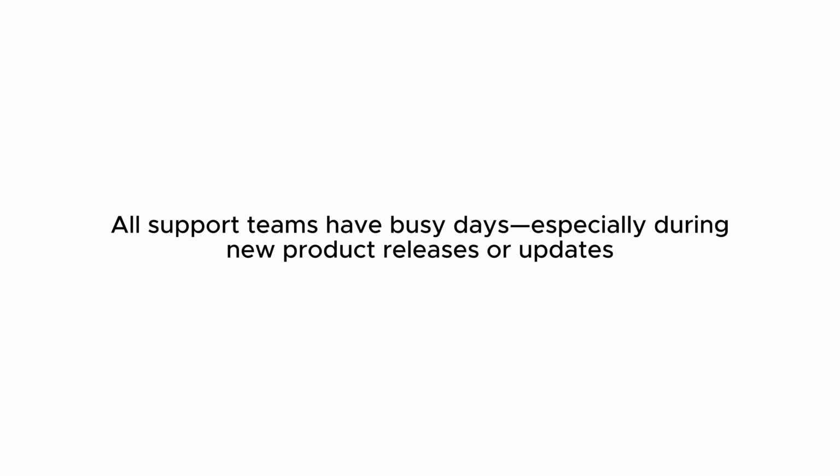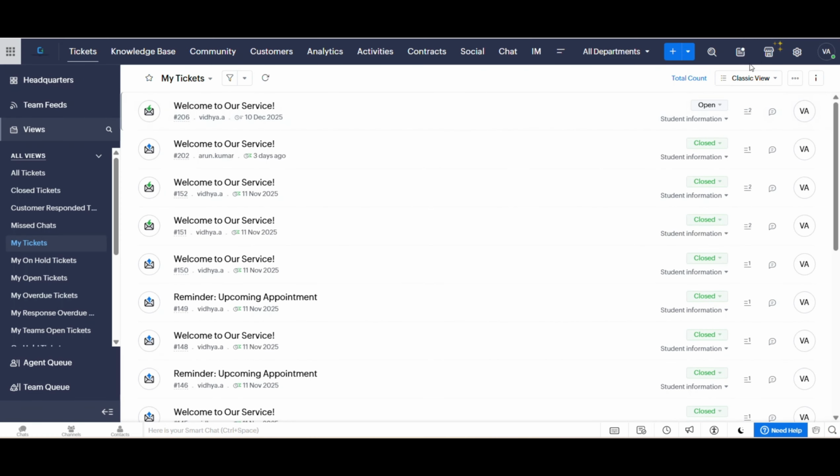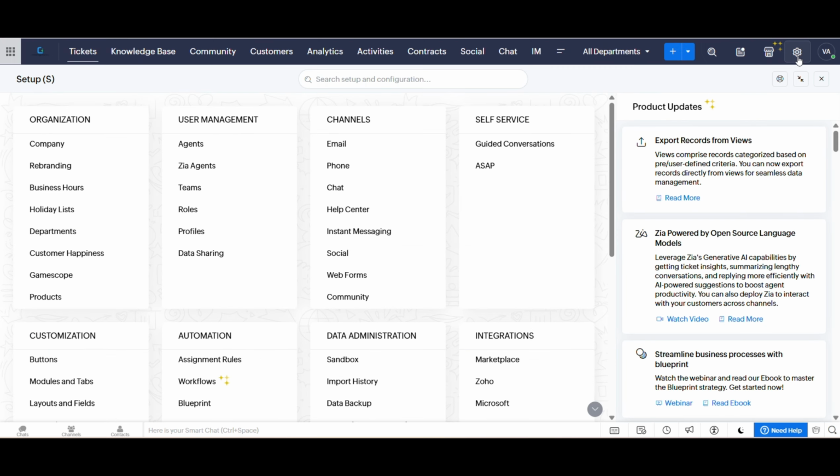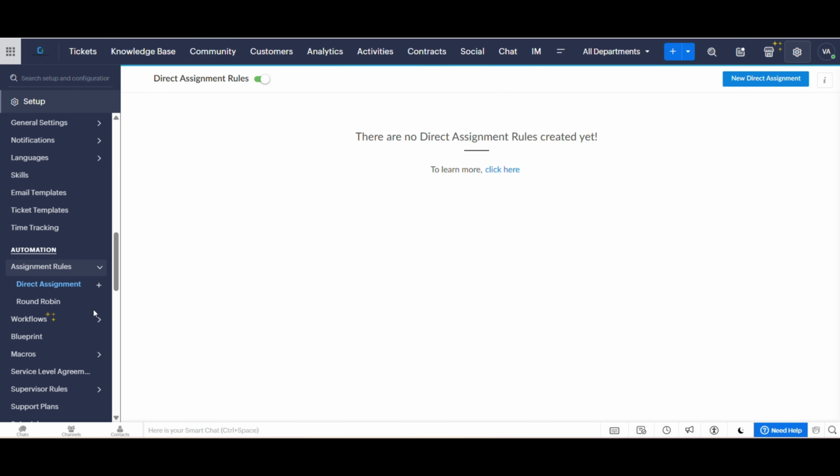All support teams have busy days, especially during new product releases or updates. This is where round-robin assignment rules come in handy. To create a round-robin assignment rule, click the Setup icon on the top right. Select Assignment Rules and choose Round Robin from the left panel.